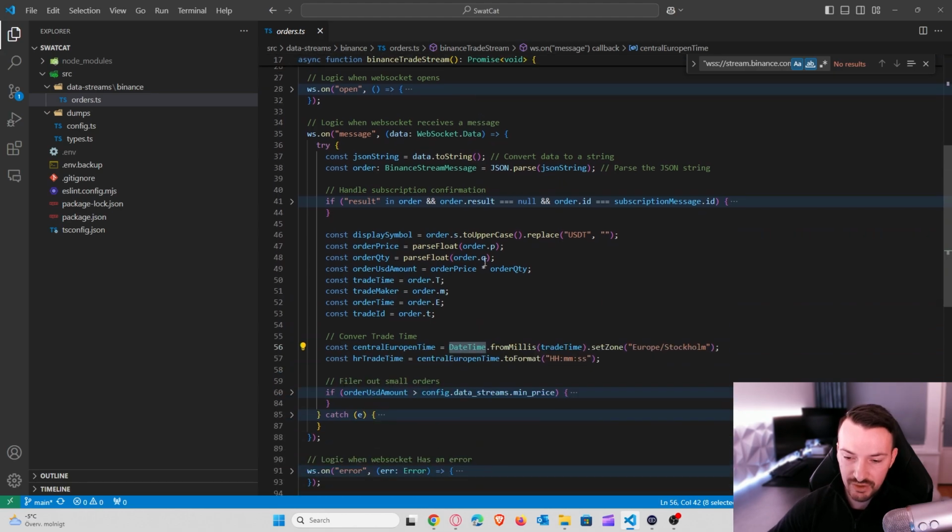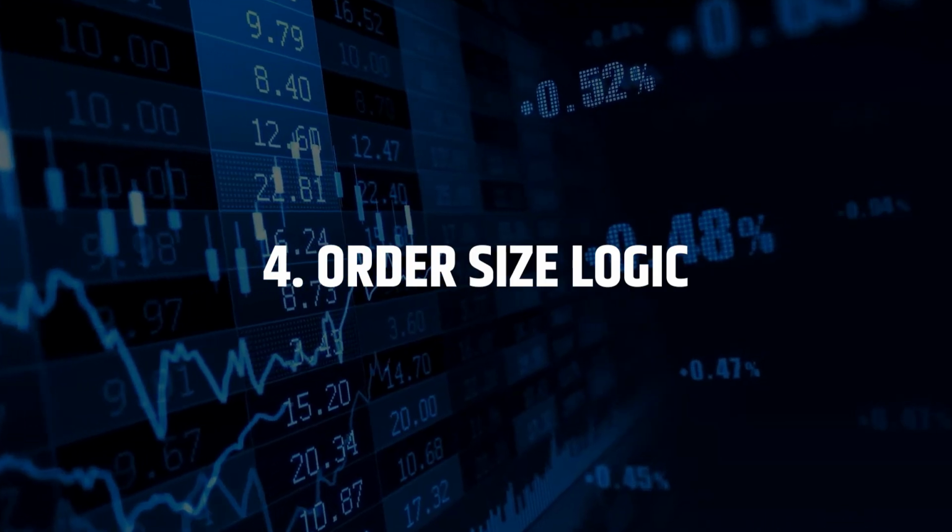But the thing the package does is it just helps us to make the data that we get back, or the timestamps that we get back, a bit more readable for us. Here we set what time zone we want to use. Since I'm in Sweden, I'm using Europe/Stockholm, and how I want to show the time. And this is hour, minutes, and seconds.